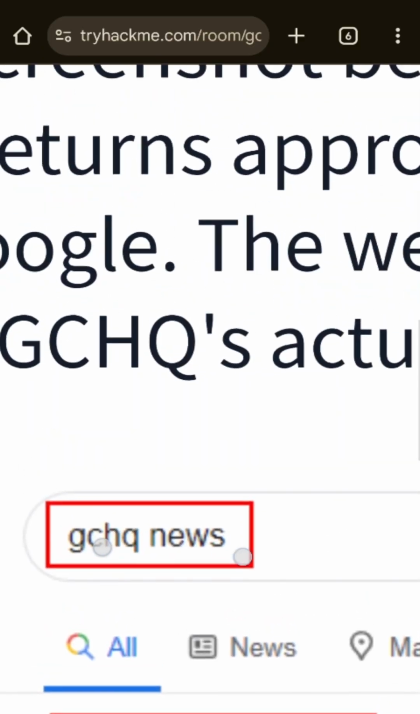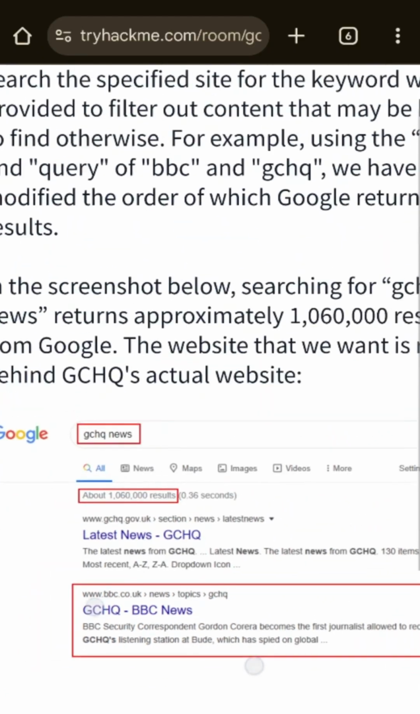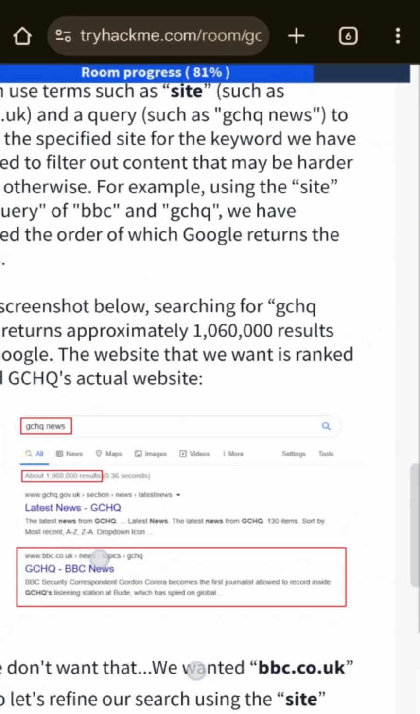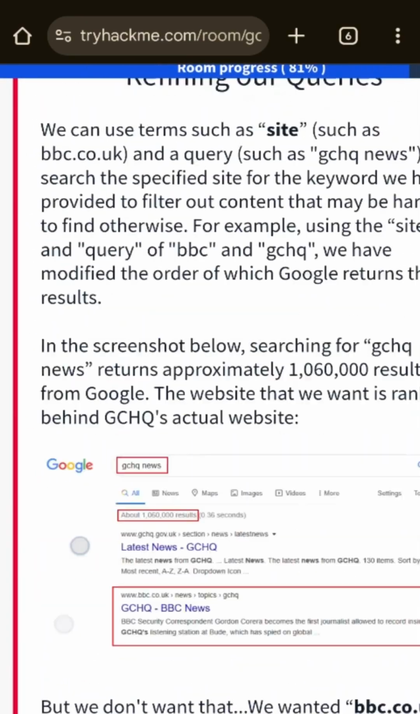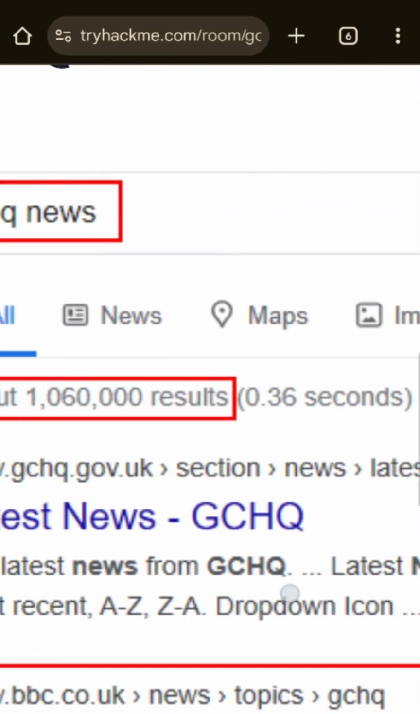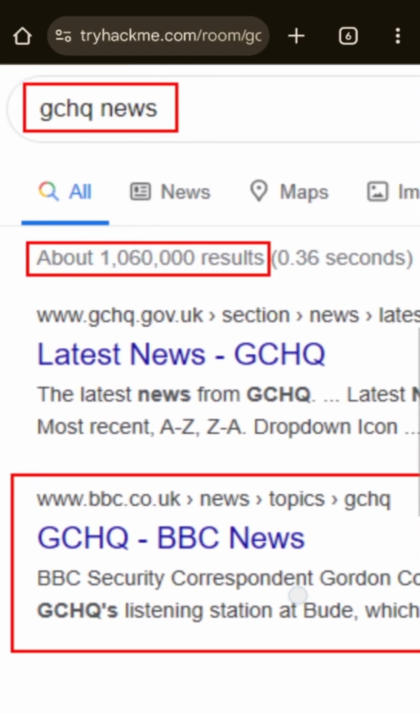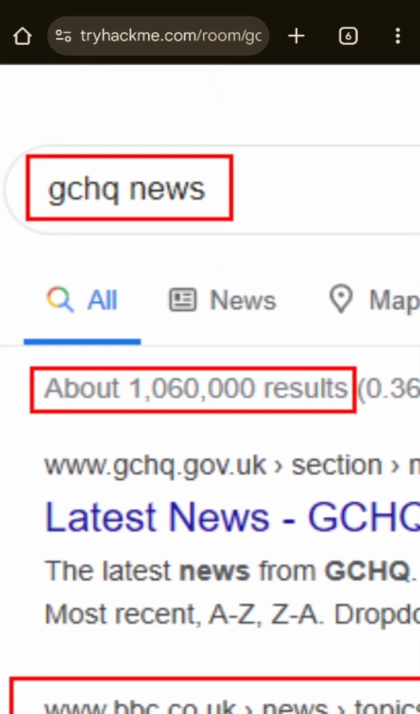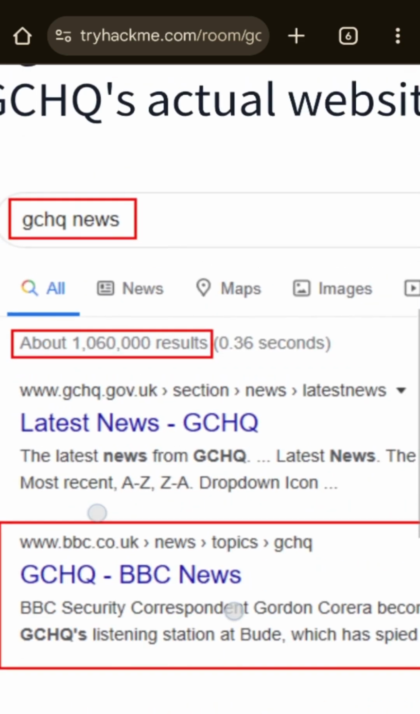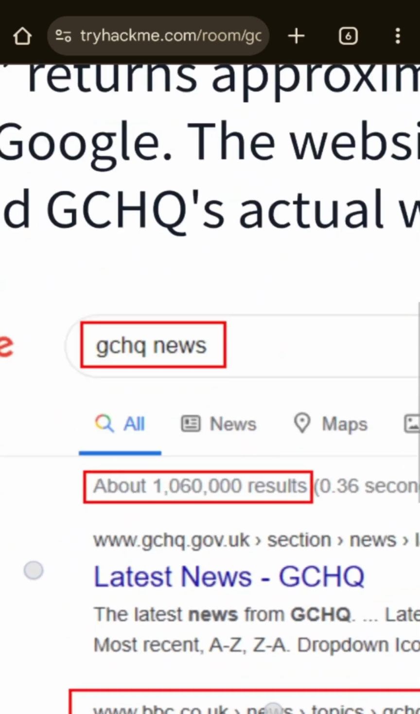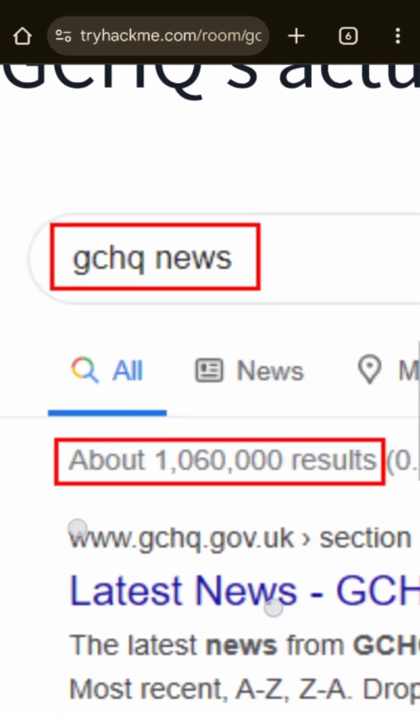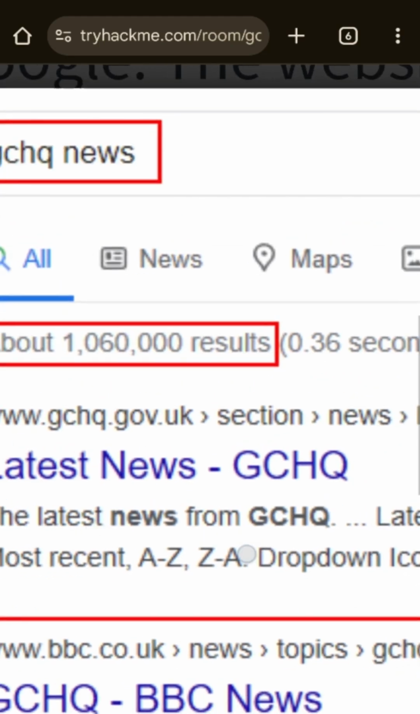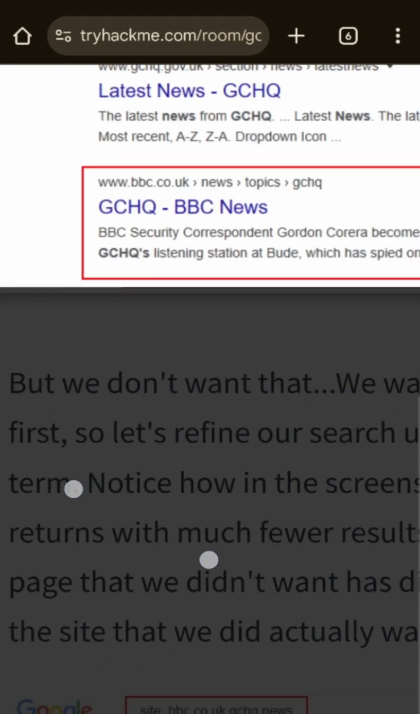If you search GCHQ news, you will see a lot of results. These results are GCHQ, BBC News, and this is the information. It is ranking second, by the way. Latest news. This is a different page, and this is a different page. bbc.co.uk and gchq.gov.uk. You are trying to search news, but what you get is a result from the actual website, because the first term you search is the website name, and they are showing the first article from their website, which is news. I hope you get it.